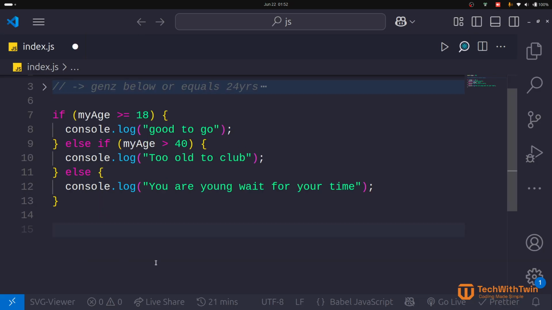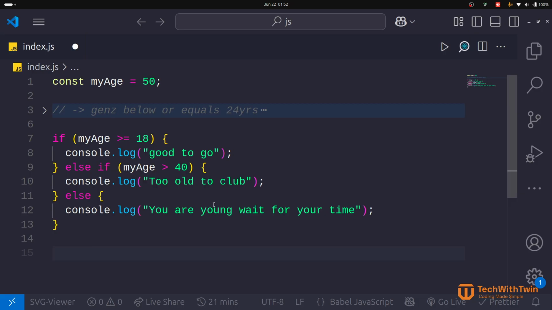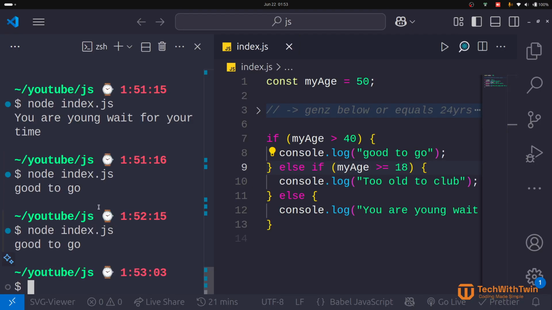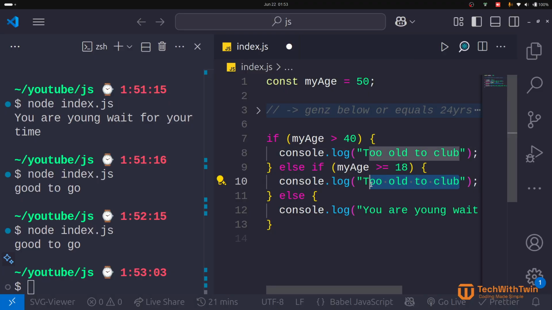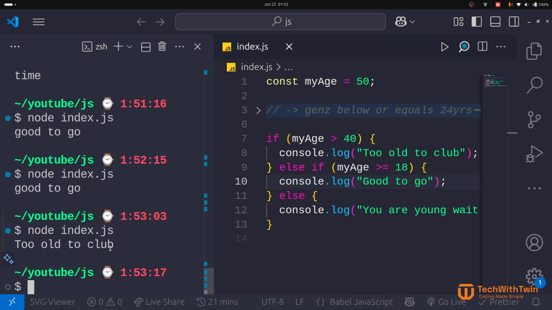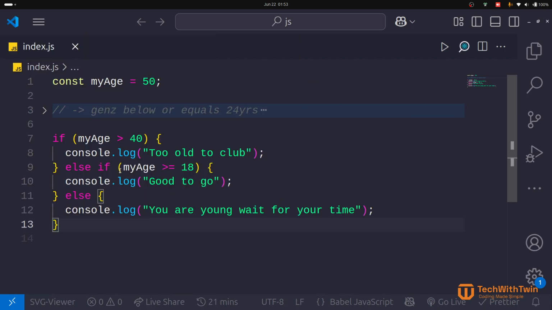So the way you structure your code or your if statement is very key, because now if I move this here, and then here we do my age greater than 18. So we need to change the text as well. All right, to go to the club. Because it evaluates from top to bottom, if either of them matches, then it is executed.